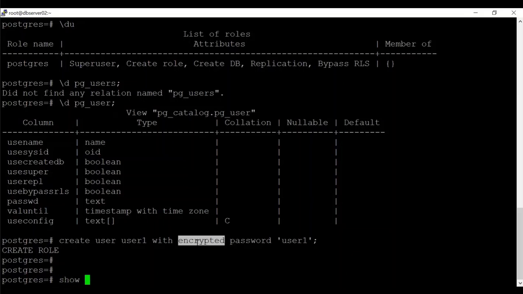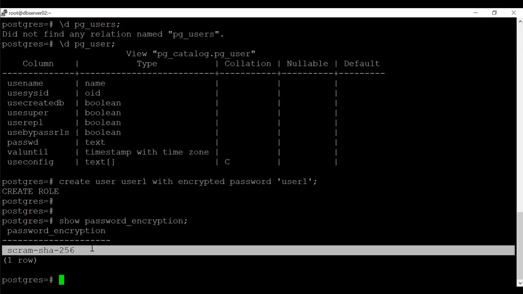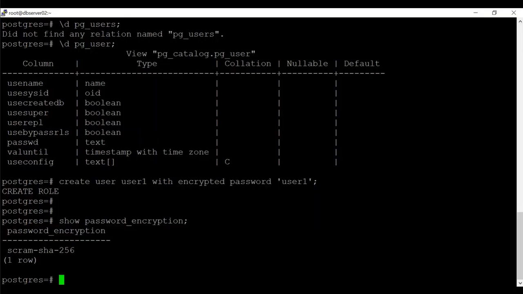We have a setting called password_encryption, with the algorithm SCRAM-SHA-256. By using this algorithm, by default, Postgres will automatically encrypt your password. So you don't even need to mention WITH ENCRYPTED. This is the default, and it doesn't matter whether you mention it or not. You can simply do CREATE USER username WITH PASSWORD. It will use SCRAM-SHA-256 and encrypt your password. This is the command we use for creating a user.